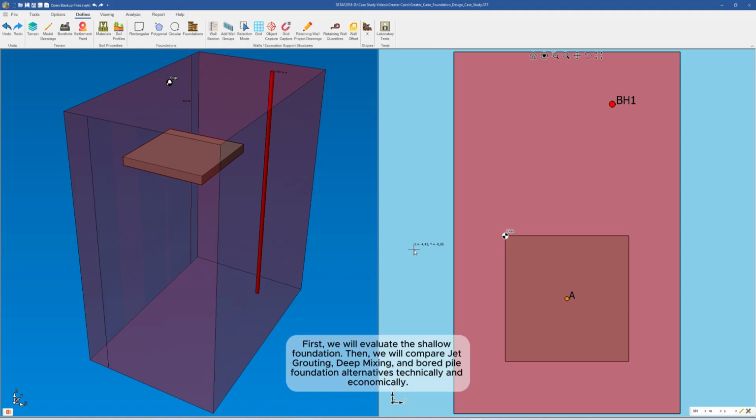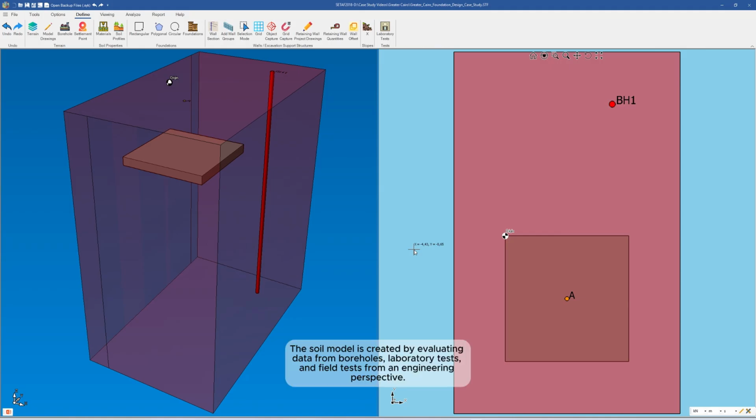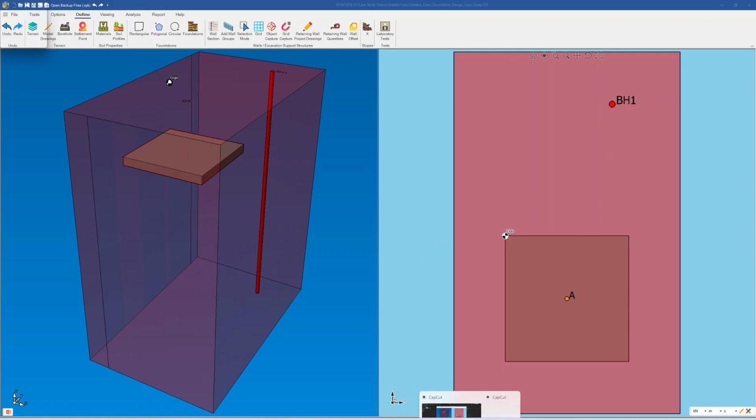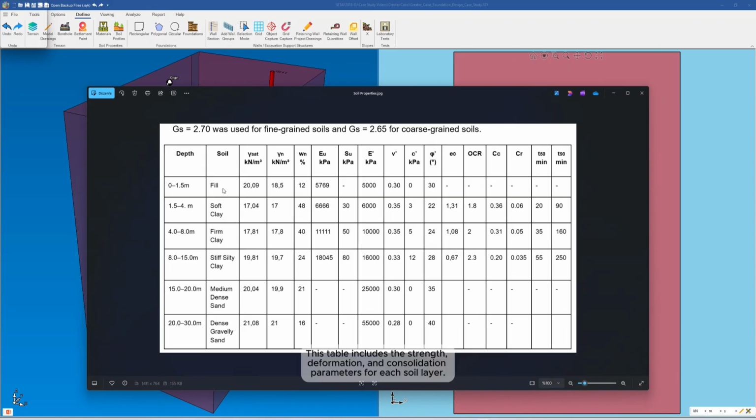First, we will evaluate the shallow foundation. Then, we will compare jet grouting, deep mixing, and bored pile foundation alternatives technically and economically. The soil model is created by evaluating data from boreholes, laboratory tests, and field tests from an engineering perspective. This table includes the strength, deformation, and consolidation parameters for each soil layer. These parameters form the basis of the bearing capacity, settlement, and other geotechnical analyses.